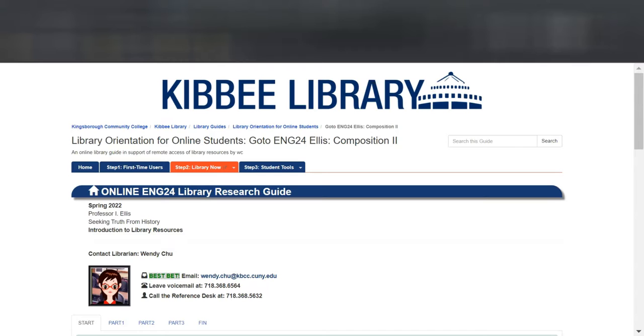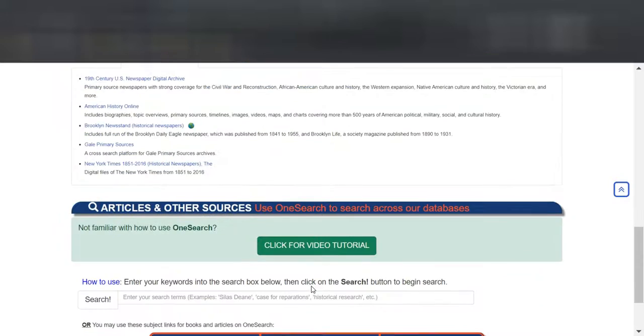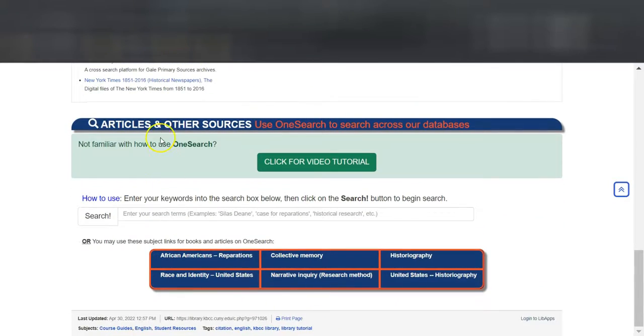You see on the class page the bottom section. Let's scroll down. Here's the header, Articles and Other Sources. OneSearch allows you to search across multiple databases, including the library's catalog of books and ebooks. So in a nutshell, everything within reach of your fingertips.